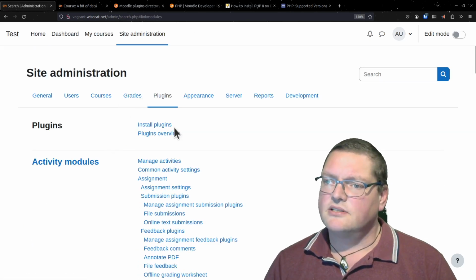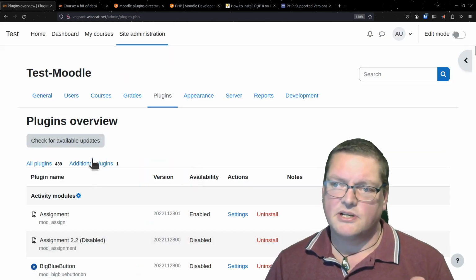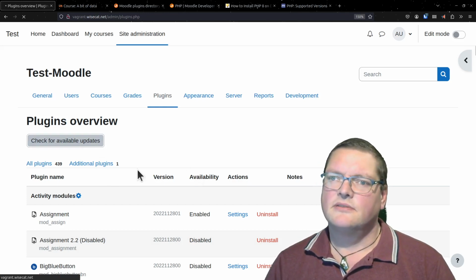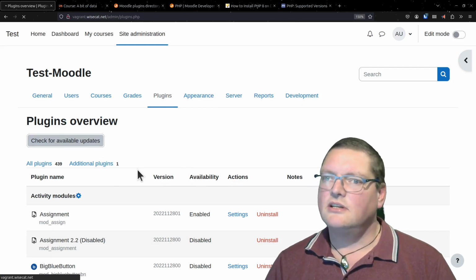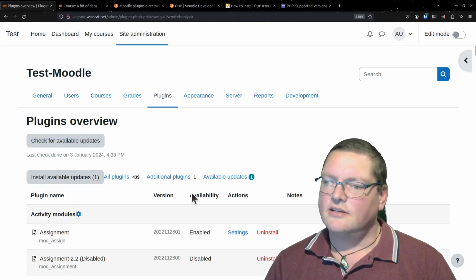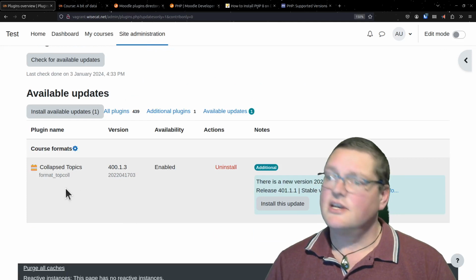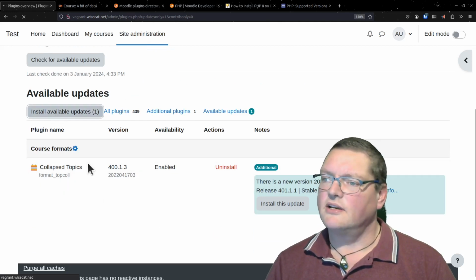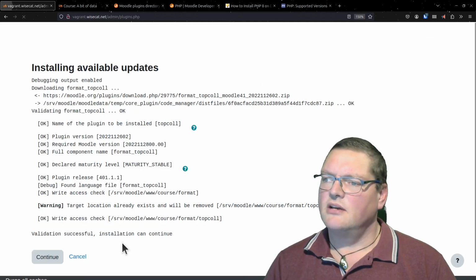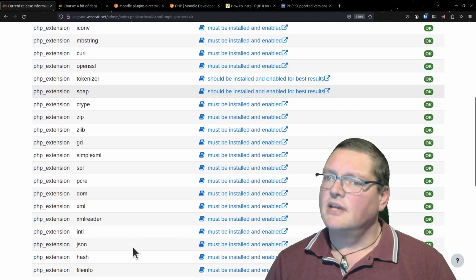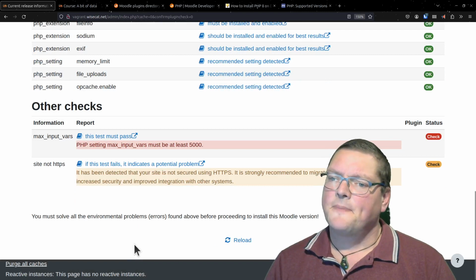Let's go to our plugins, check out our plugins, because we've got to update those plugins. Check for available updates. Come on. You can do it. Come on. There it is, and there's an available update. What's the available update? Wow, surprise, surprise. It's Collapse Topics, our good old friend. Hello, Collapse Topics, my old friend. And we'll say hello to you again. Yep, and so now we're updating them.